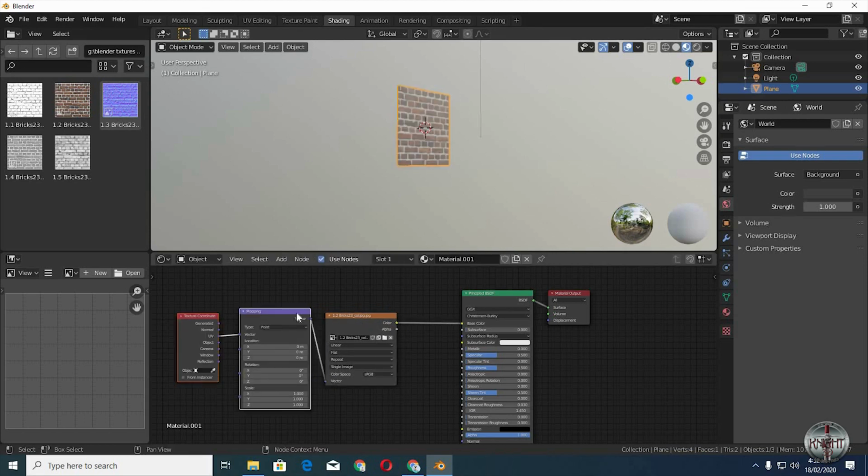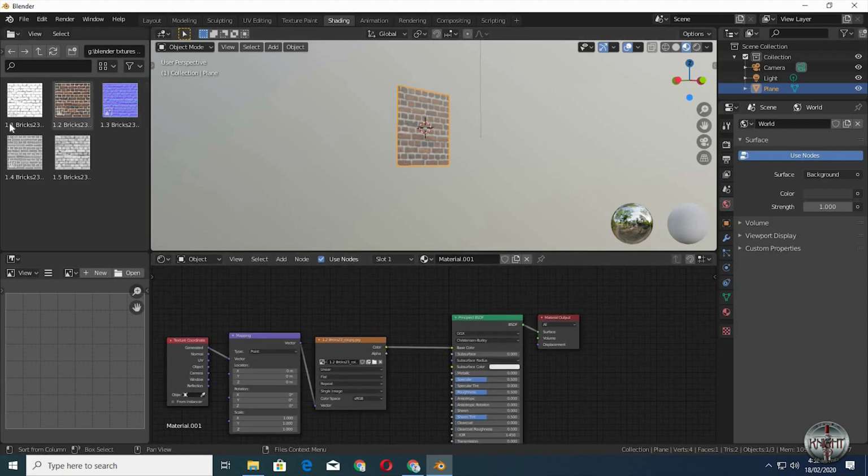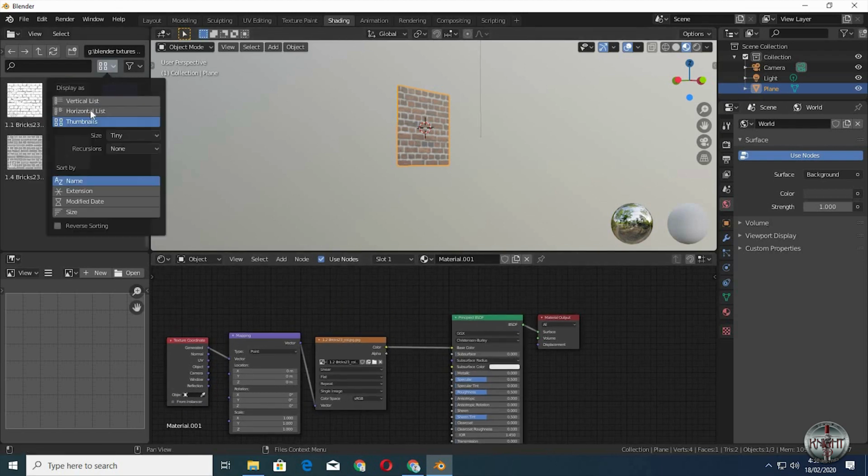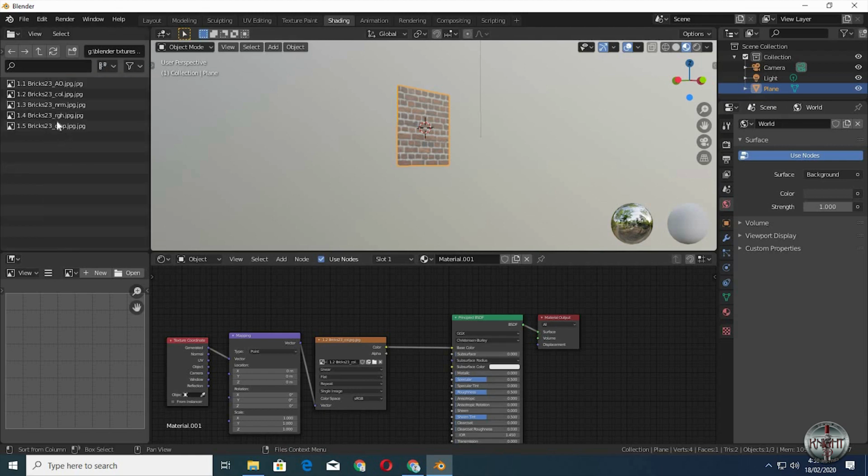Press Ctrl T to have the mapping and texture coordinate nodes. Remove UV and use generated by connecting it to vector. Select horizontal list display to be able to see the names.